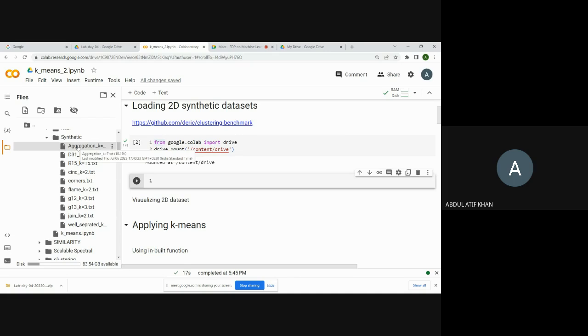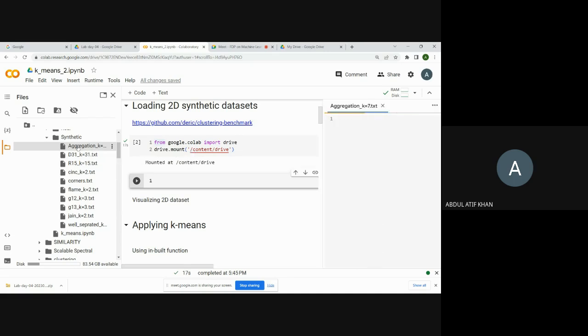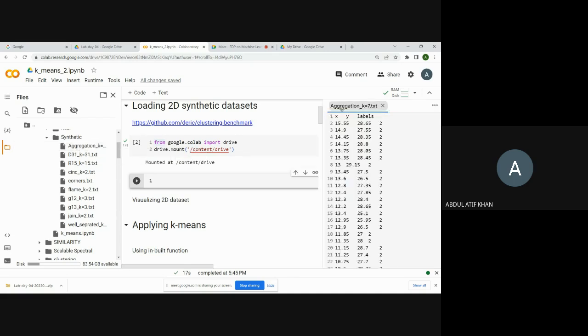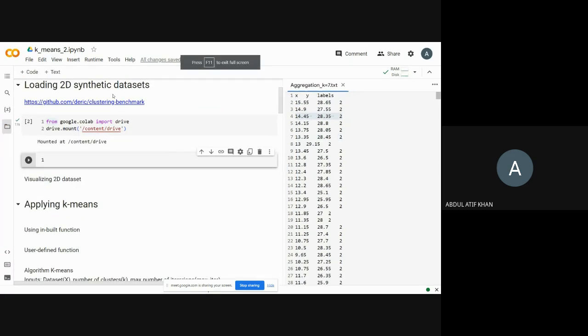So let's suppose there is one aggregation data set. Just open this file. Here you can see that this is the header. Each row represents a data point. This is the first data point, this is the second data point, this is the third data point, and so on. The first two columns represent the values of the data points along a feature.